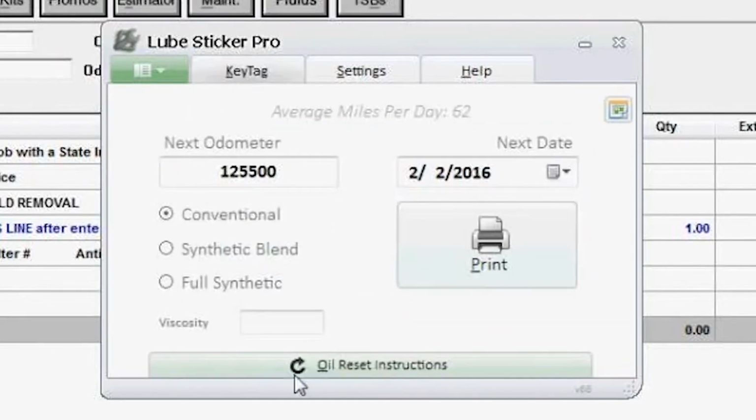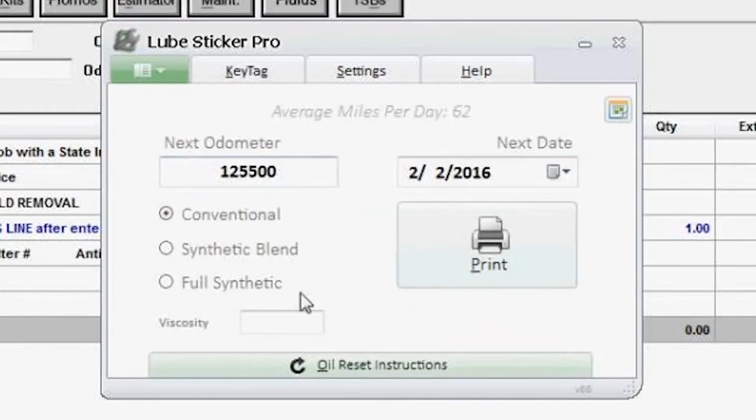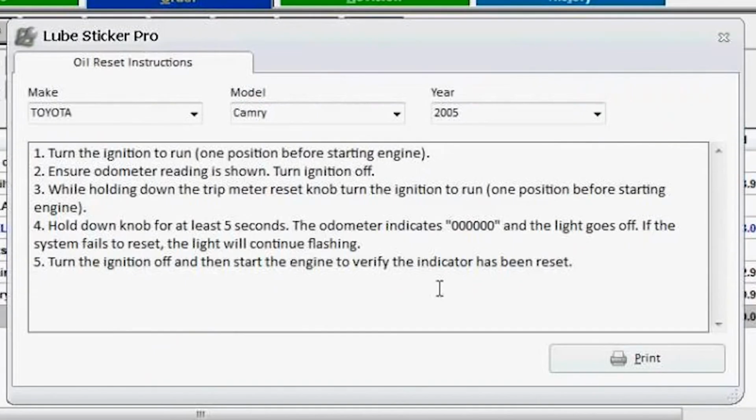When we're ready to go back to the lube sticker software, here we are. So another nice option here, and this is for our technicians, is this button here. A lot of times people miss it, the oil reset instructions. So think about how often our technicians have to go and look up the oil reset instructions, whether they're looking in our repair software or maybe they're going out to Google. But in this case here, for this 05 Camry, I can just click on this button, and there's the reset instructions.